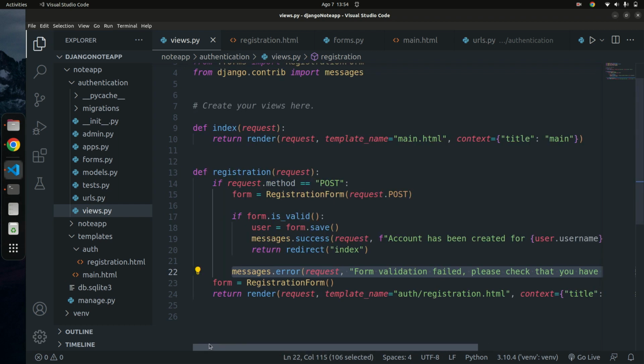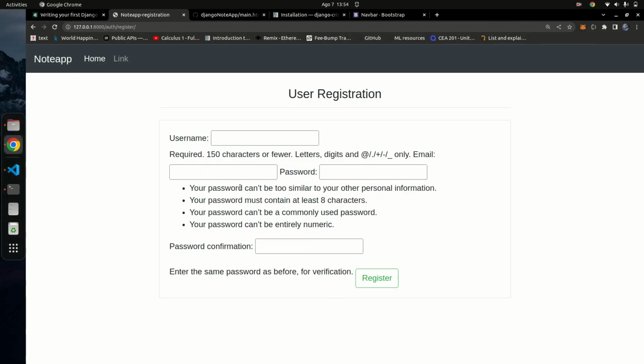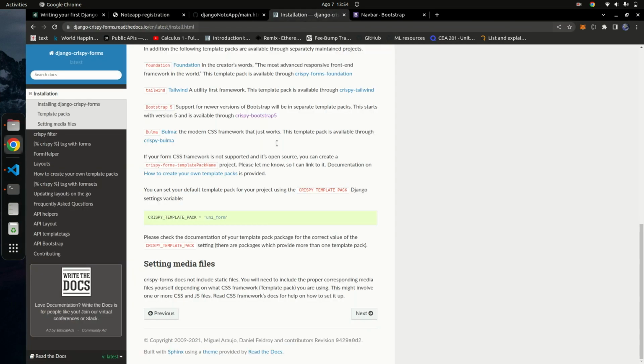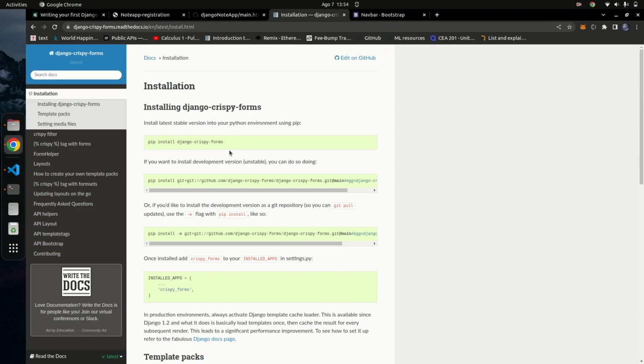But right now we're not displaying any of the messages, and I'm going to show you just in a second how to display the messages. But first of all, let's go ahead and fix this form and make it look prettier. And to do that, you have something called Django crispy forms. That's what we're going to be using in this tutorial. So let's go ahead and actually install Django crispy forms.